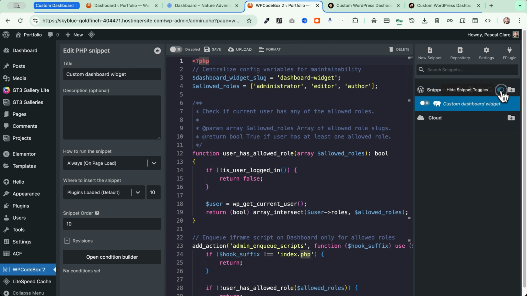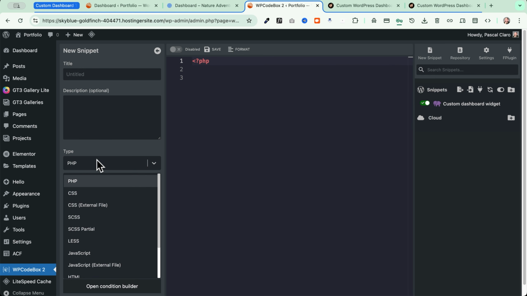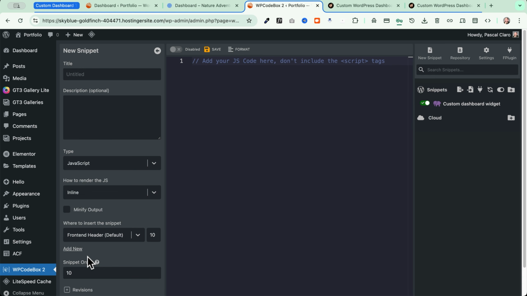As you can see, you can also enable or disable the feature that lets you enable or disable the snippets. And you can also do this by here. So let's enable this first snippet and save. And let's go now and create a new one. The second one will be a JavaScript snippet. So we go here to the type and we select JavaScript.